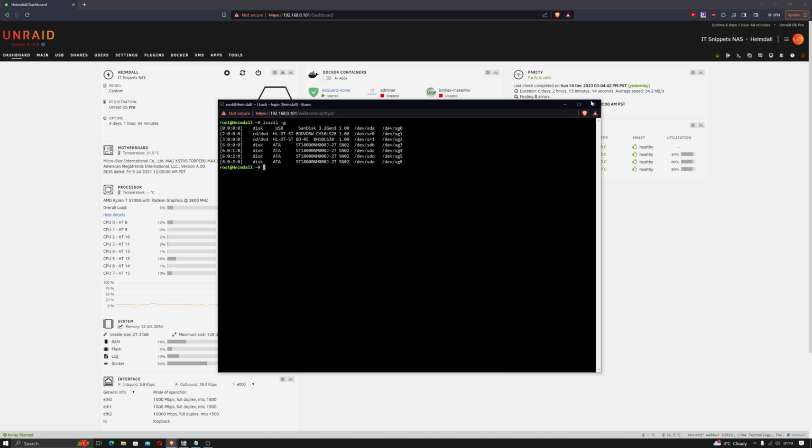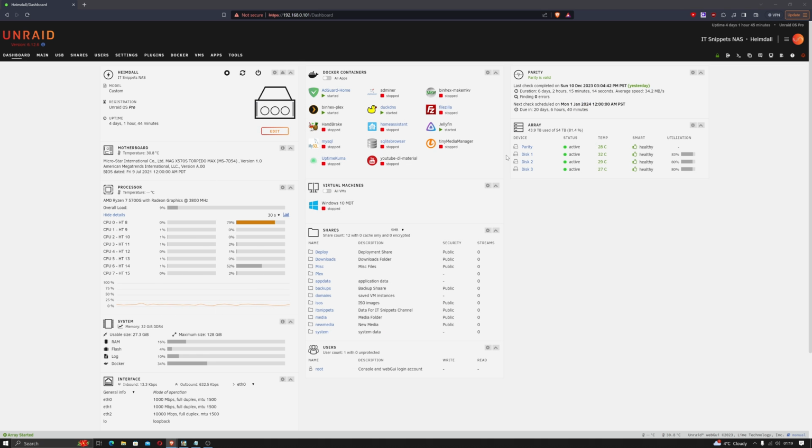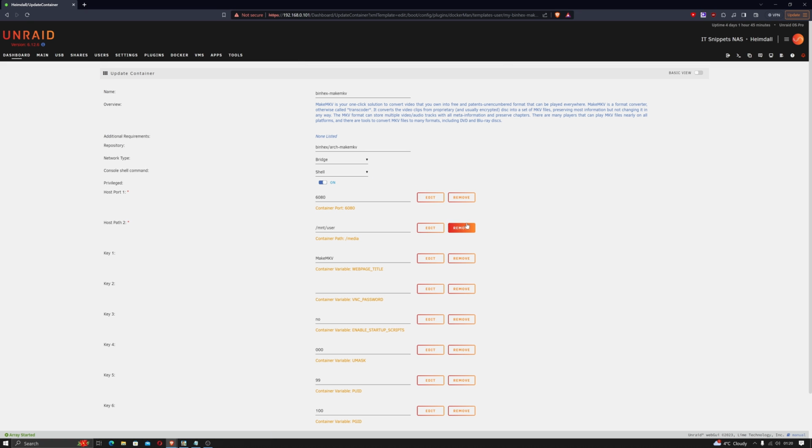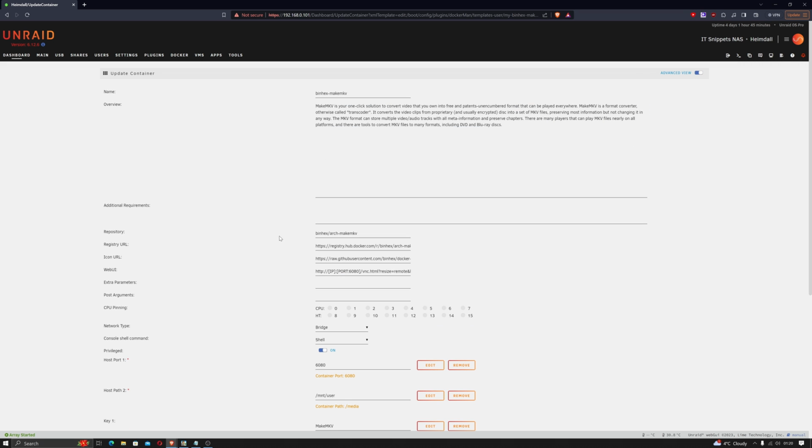So if I close that, after taking note of them, we need to go to our MakeMKV. We need to click on it and select edit. Then we need to click basic view in the corner so it moves to advanced view. Then we need to scroll down to extra parameters. Now inside extra parameters, we need to put --device equals and then the paths that I just showed you.